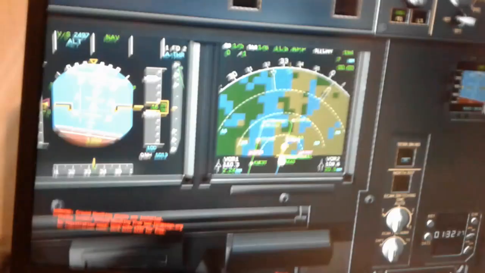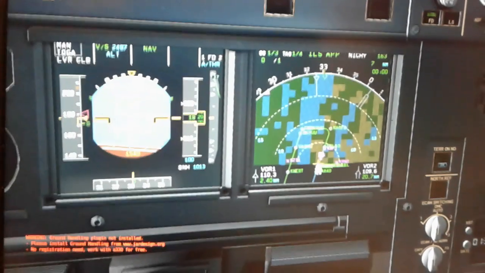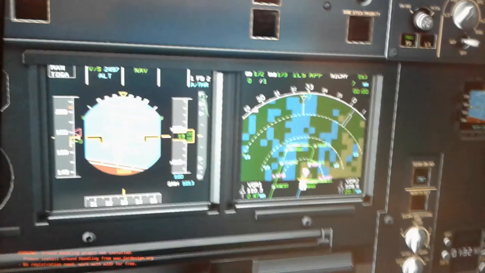Traffic. So we have traffic. We have another aircraft displayed in yellow over here, amber actually. So this is the display. We're going to make clear of traffic, a left turn, inclining.